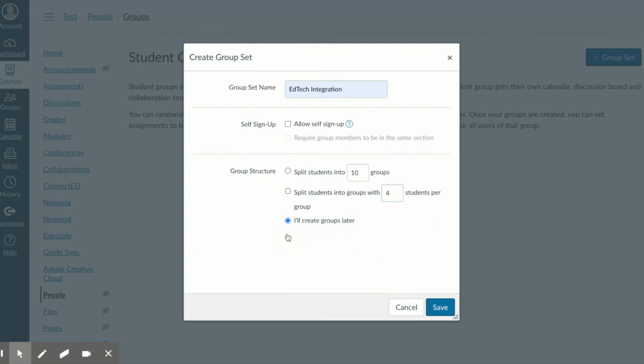You can also click this box down here where it says, "I'll create these groups later." So if you just wanted to create the group set real quick so that students could see that there are different groups, and you're going to do it later, you can do it that way, okay? So let's just create one real quick.